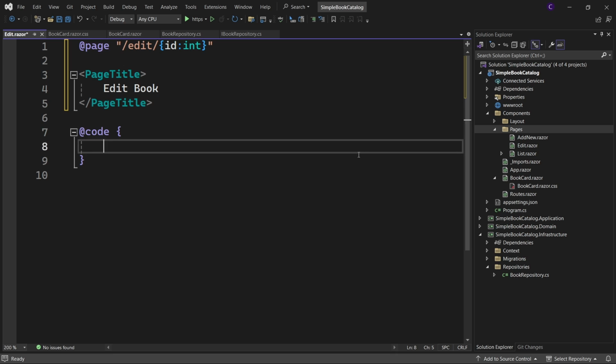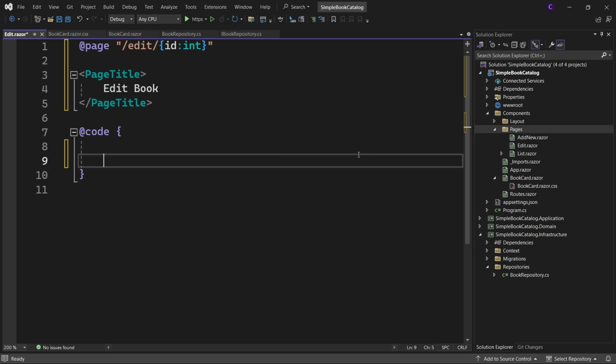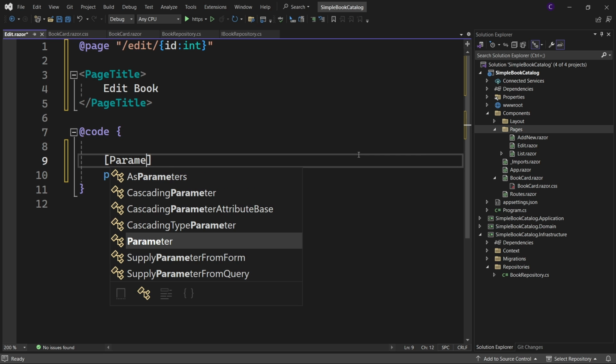Let's go to the code block now. The value of the route parameter in the URL can be retrieved by defining a public property with a similar name and decorating it with a Parameter attribute. So let's define a public property of type int called Id. Casing does not matter, so we can make I uppercase and decorate it with the Parameter attribute.